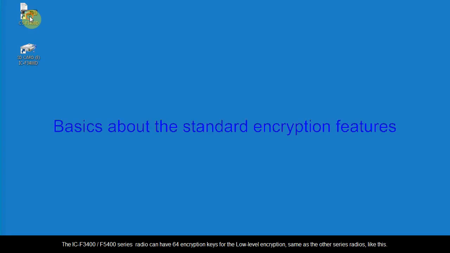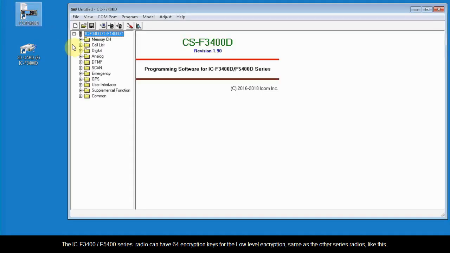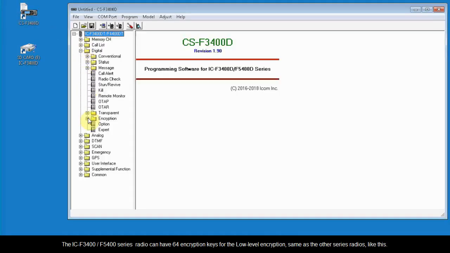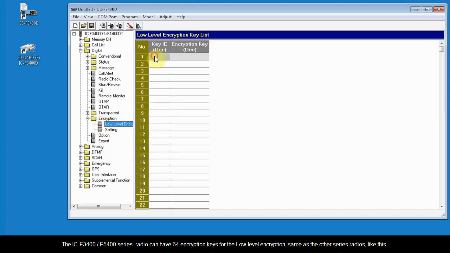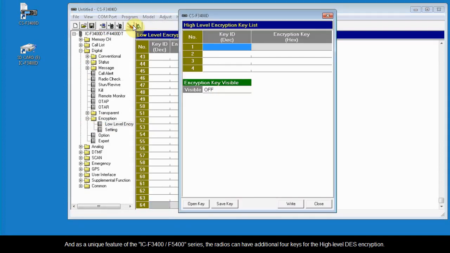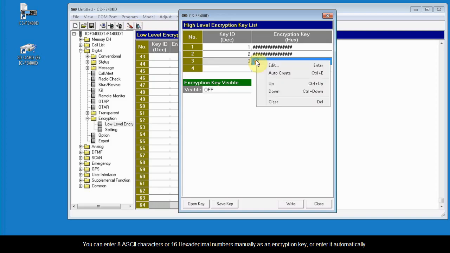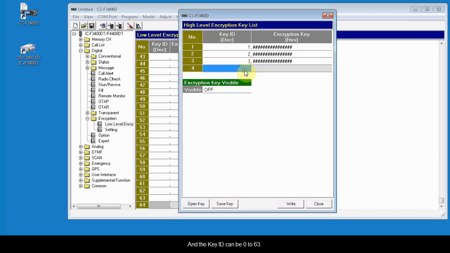The IC-F3400, F5400 series radio can have 64 encryption keys for the low-level encryption, same as the other series radios. Like this. And as a unique feature of the IC-F3400, F5400 series, the radios can have additional 4 keys for the high-level DES encryption. You can enter 8 ASCII characters or 16 hexadecimal numbers manually as an encryption key, or enter it automatically. And the key ID can be 0 to 63.